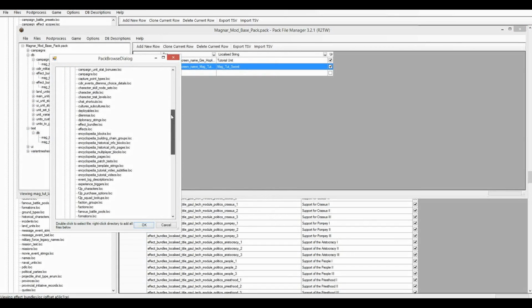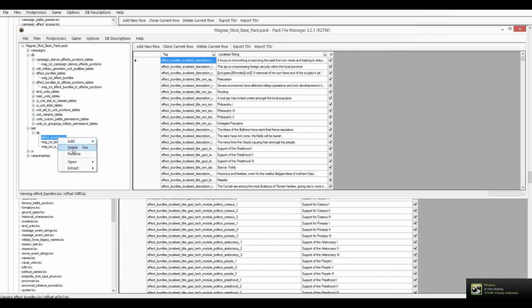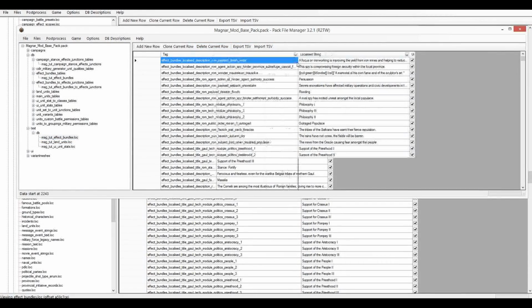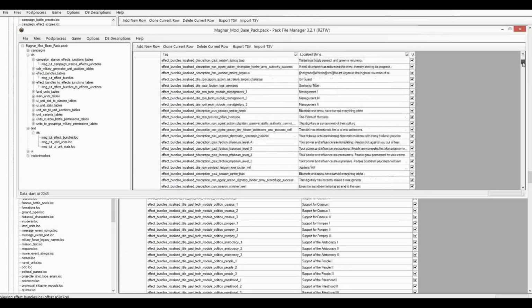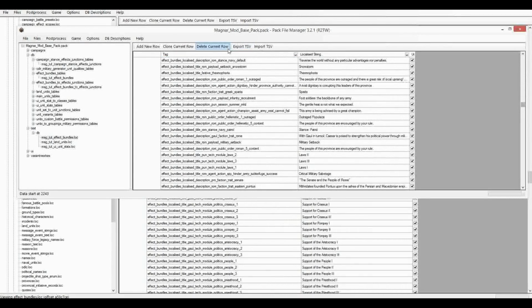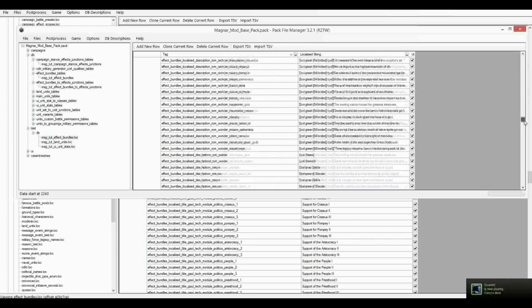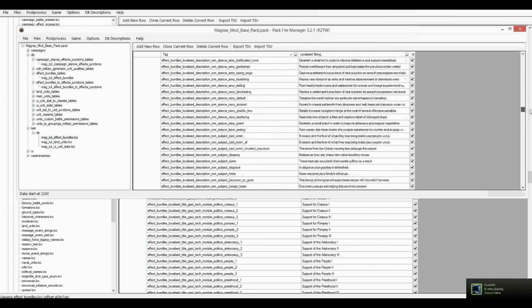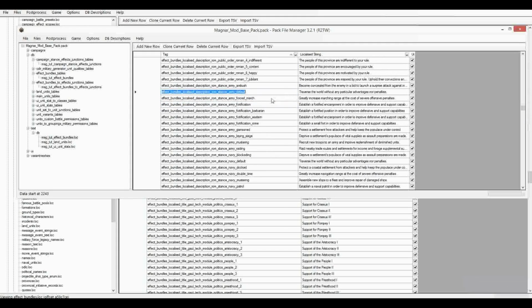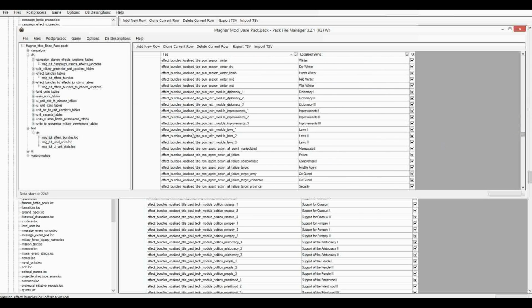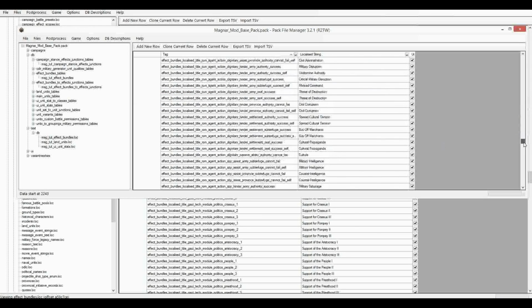Text DB effect bundles. Double click. Okay. Save that. Okay, now let's go find what we're after. Effect bundles, localized description. Okay, here it is. So this is the other part. The localized description is one, and the localized tile is what we were looking at before. So we're going to do that one first. Localized tile.